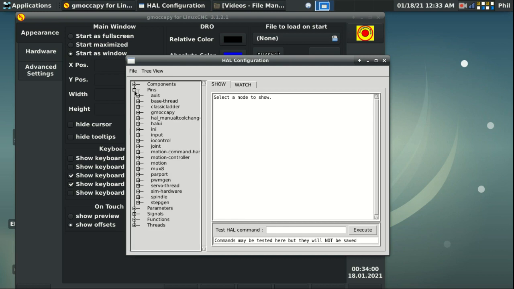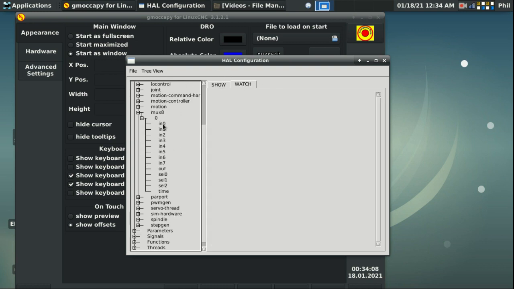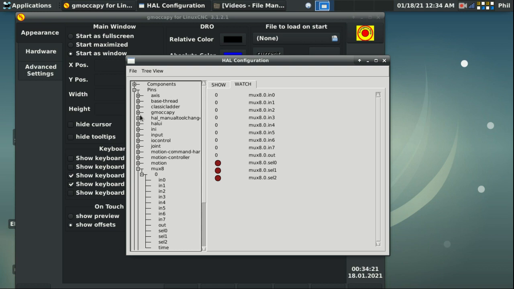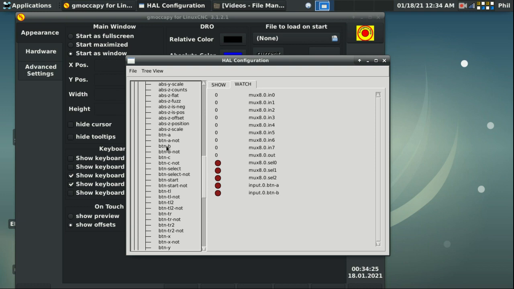But now that we have our MUX 8 loaded, we have MUX 8.0, and we'll see here that we have in 0 through in 7. We have an output. We have SEL0, SEL1, and SEL2. In this case, we're going to use our input 0, button A, button B, and button C, because we need 3 inputs to give us the MUX selections from 0 through 7.